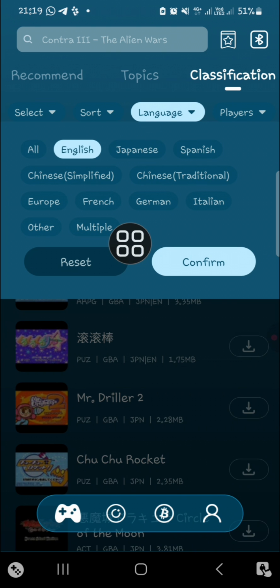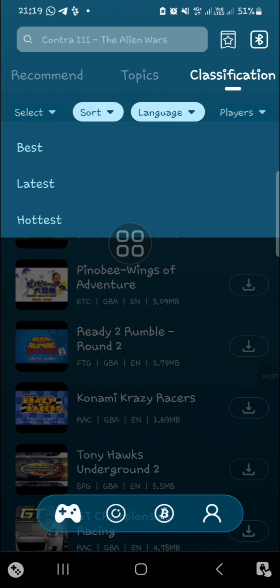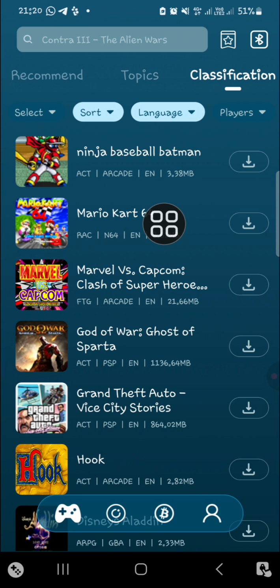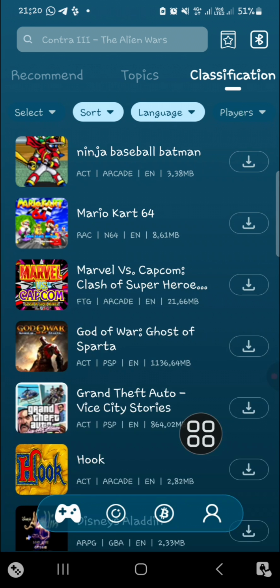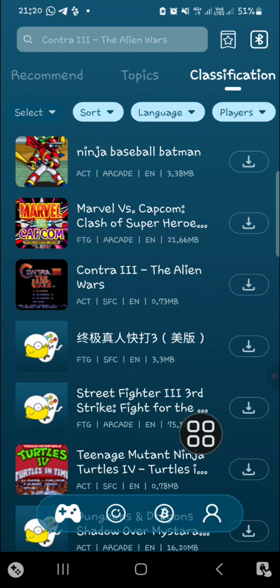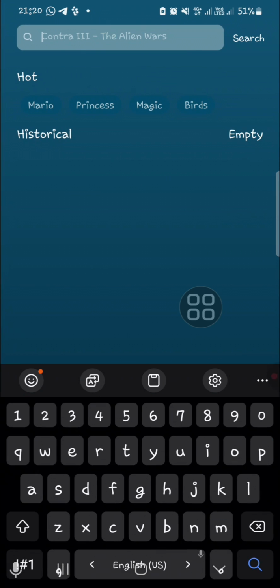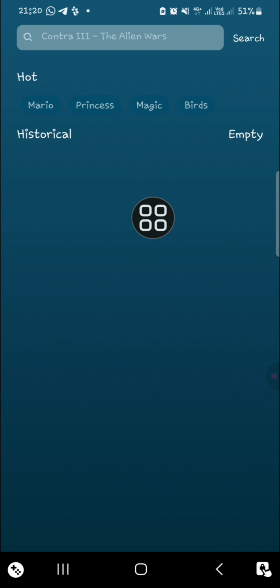I'm just going to select English and click on confirm. Okay, and we can sort the games. I'm just going to select best. Okay, and then we can select the type of the game right here and select players. Okay, and if you want to search for a specific game, you just need to go to the search menu.